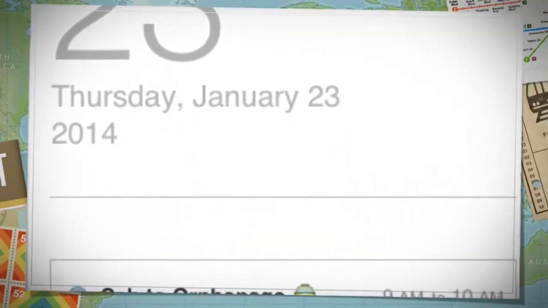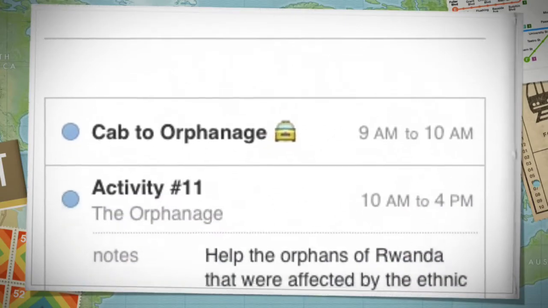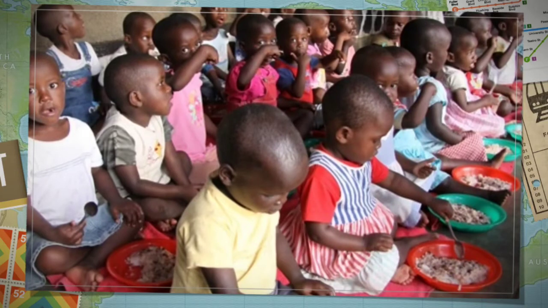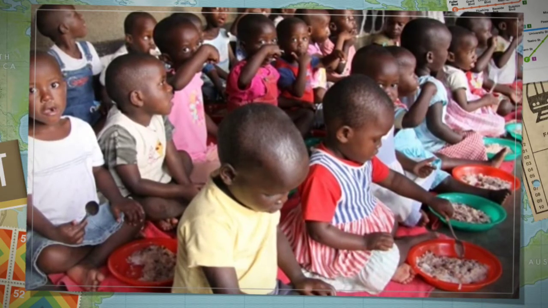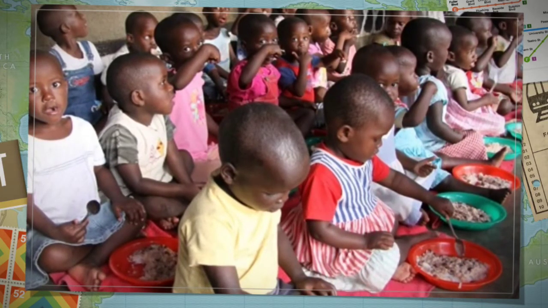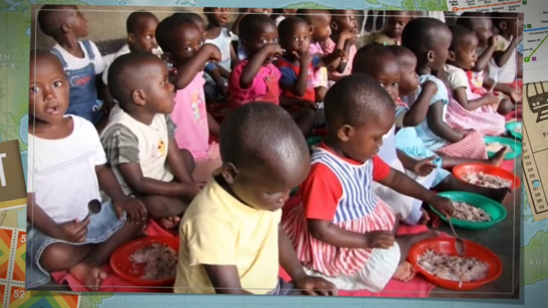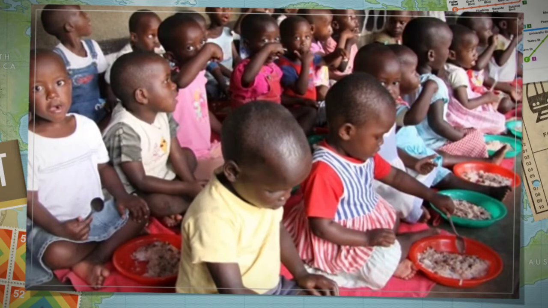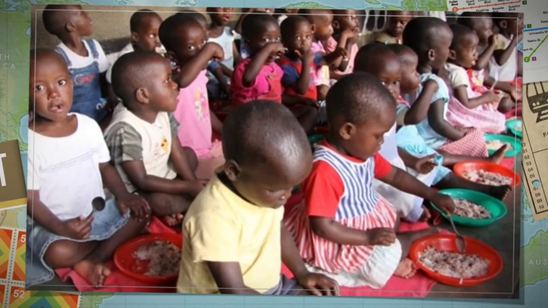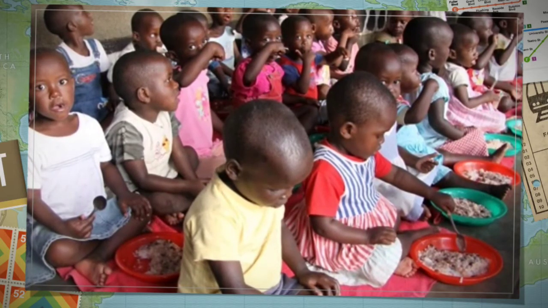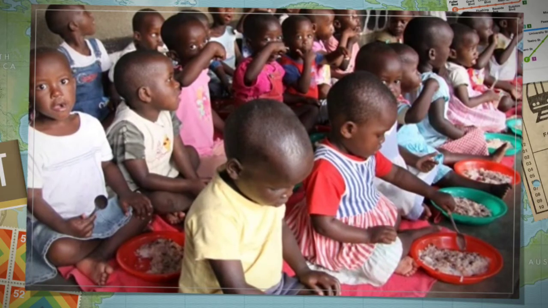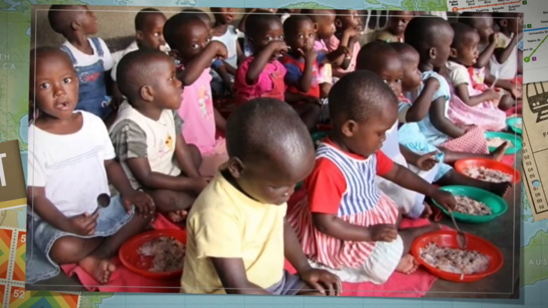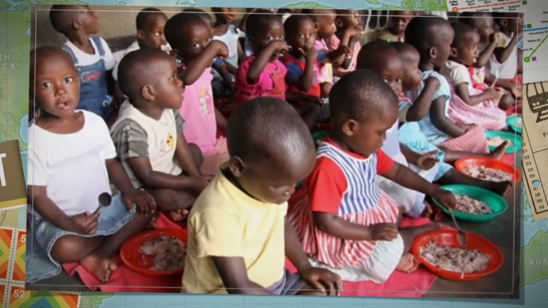The next day, we'll wake up and take a cab to an orphanage, and for activity 11, we'll volunteer there. The culture here, or the body of customary beliefs, social forms, and mental traits that together constitute a group of people's distinctive tradition, is very different from what you'd see in America. There are many refugees here due to the ethnic cleansing attempt. Ethnic cleansing is the process in which a more powerful ethnic group forcibly removes a less powerful one in order to create an ethnically homogeneous region.